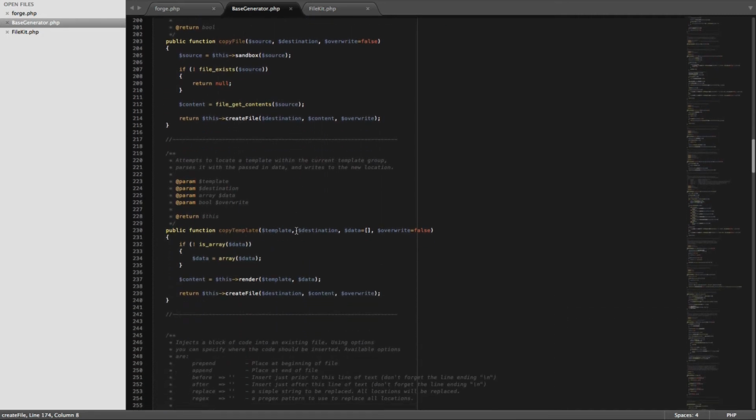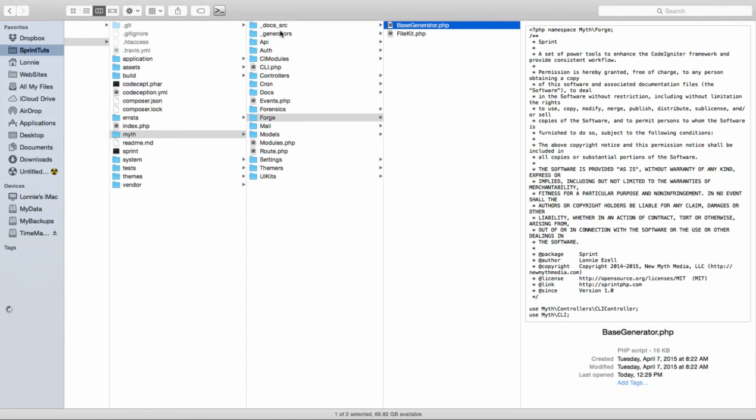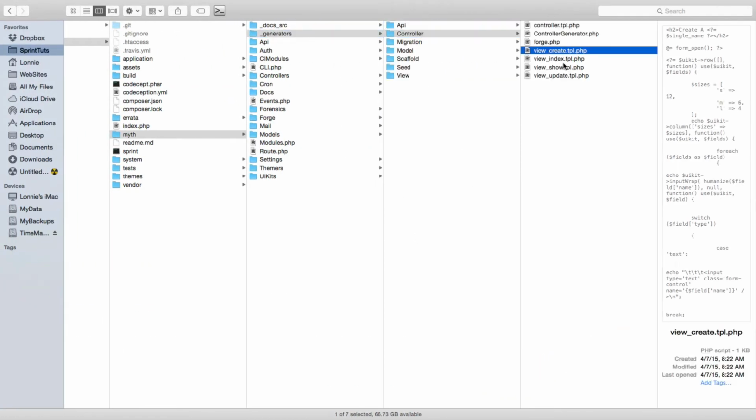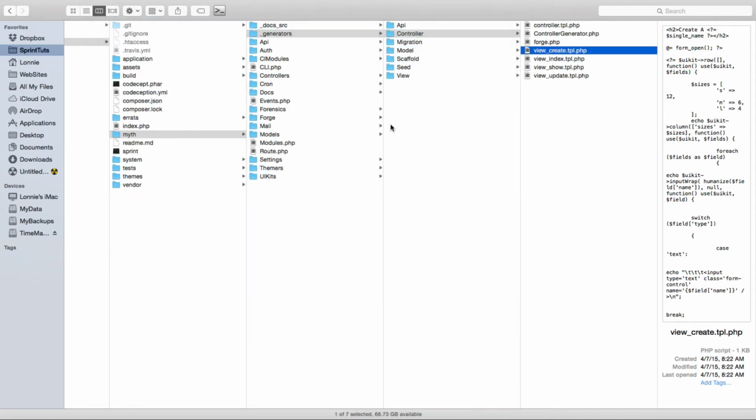This takes one of your template files. You tell it the destination, where you want it to end up. You tell it whatever data needs to be inserted into the template. This is just like doing load view with a data variable. And whether or not it overwrites will automatically be handled by the system. And then that will take these templates here. It'll take this view, insert the variables into it, and copy it over to where you need it to be.